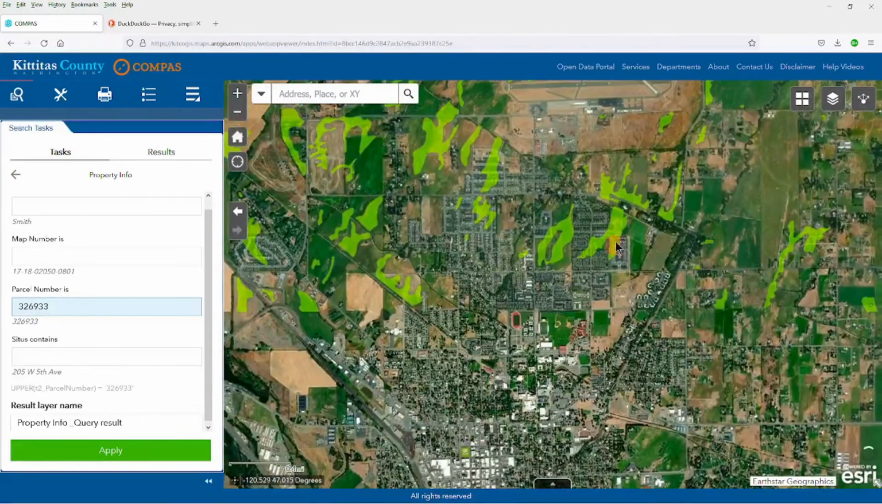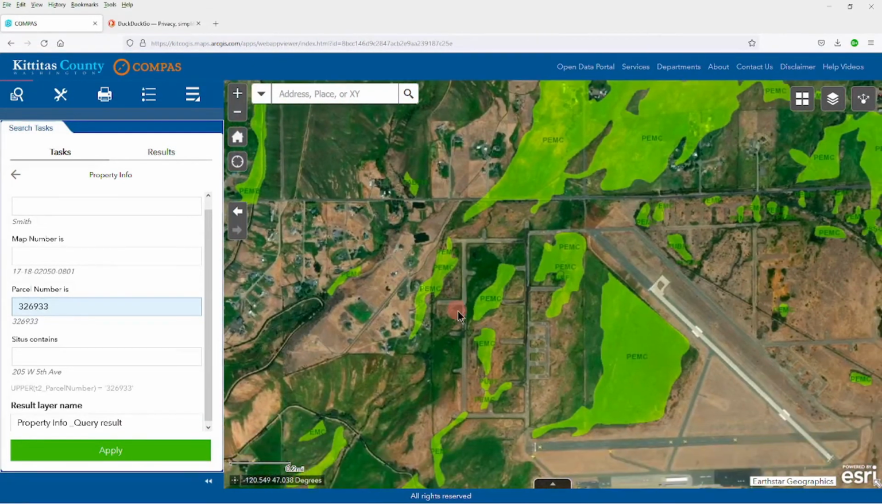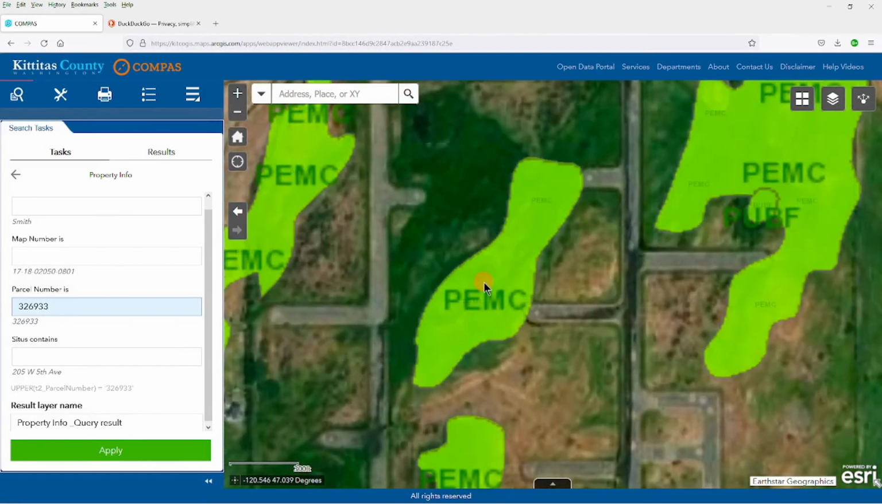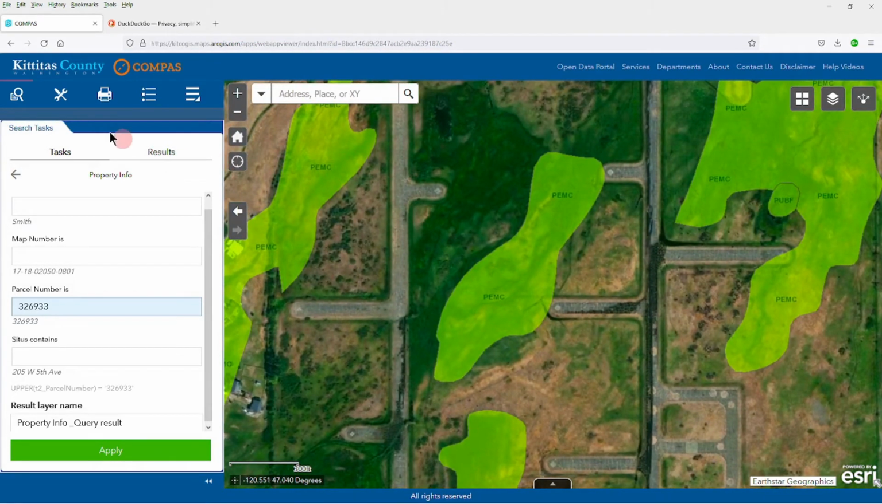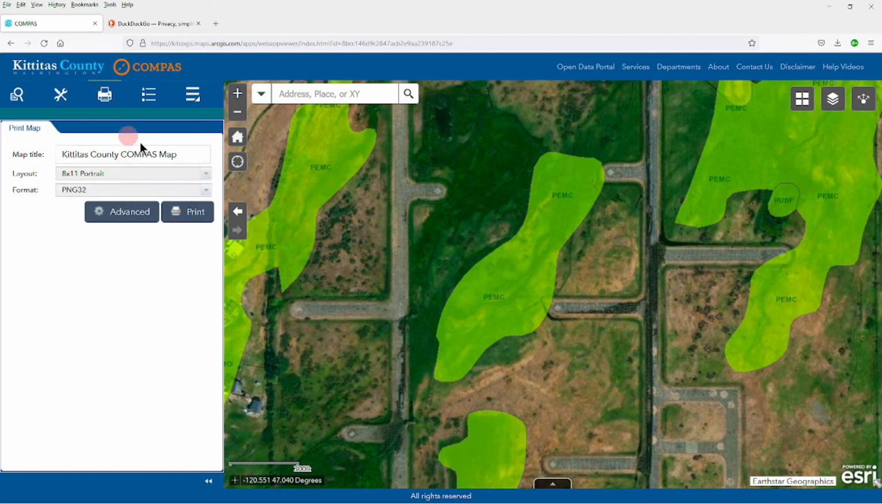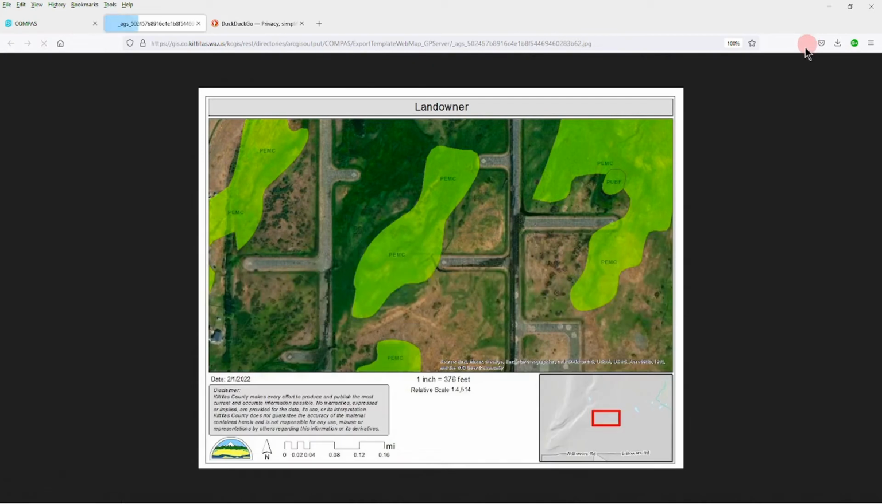And I want to go up here to the airport. So once you find your parcel, let's say it's this one here, you can print the results using this icon right there. So you can give it a custom title, landowner, I can spell, thank you very much. You can choose between portrait or landscape and whatever kind of file format you like best, and you can say print. And it'll sit there and generate a map that you can download and give to your friends. There you go, Kittitas County COMPAS, there's the wetland.